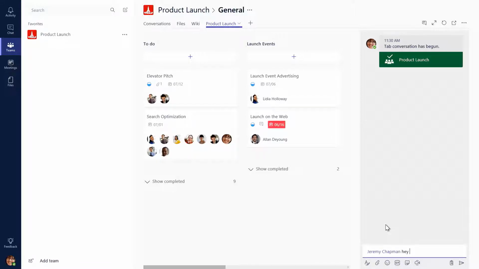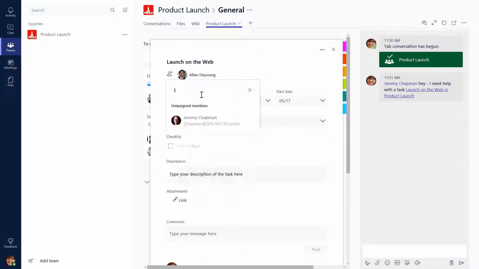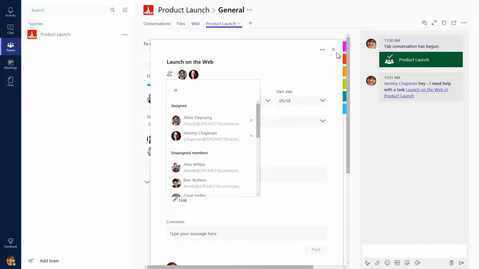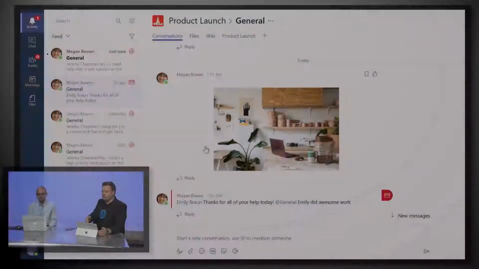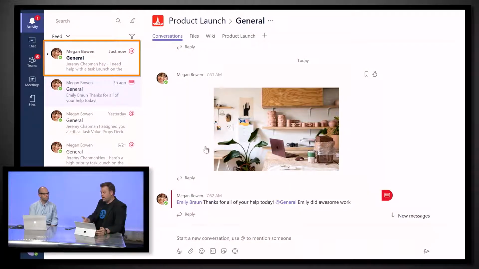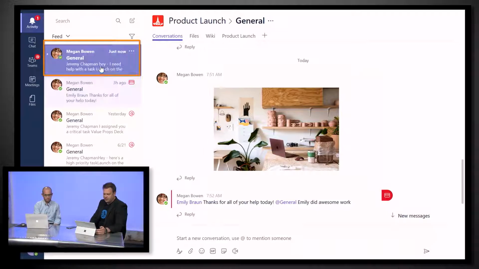And I'll say, hey, I need help with a task. And then I will paste the task. And then I would say, most importantly, I'm going to assign you. So you'll get a notification through Planner and on Teams, because I really want you to know. So on my screen, I just saw a toast there in the corner that you've @mentioned me, and I can see the activity here in my activity feed that you've just mentioned my name.